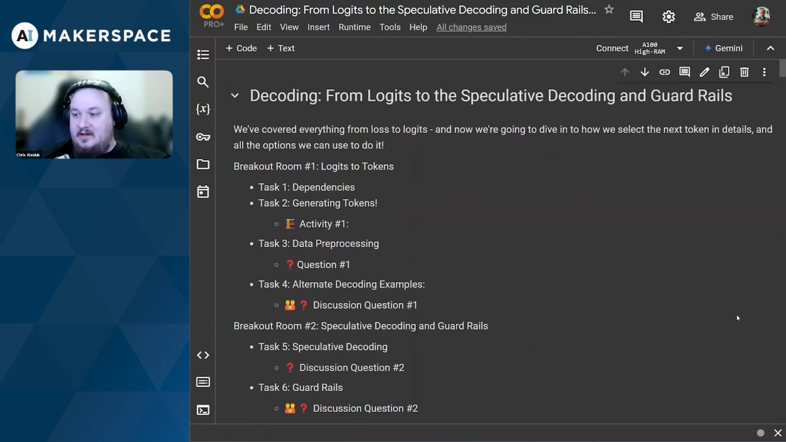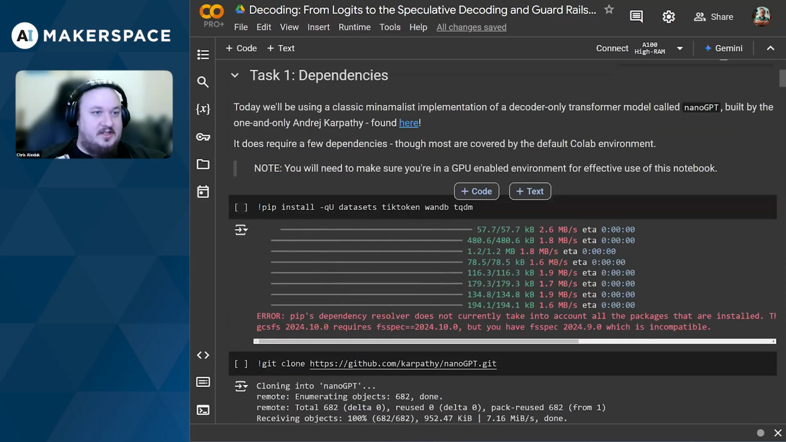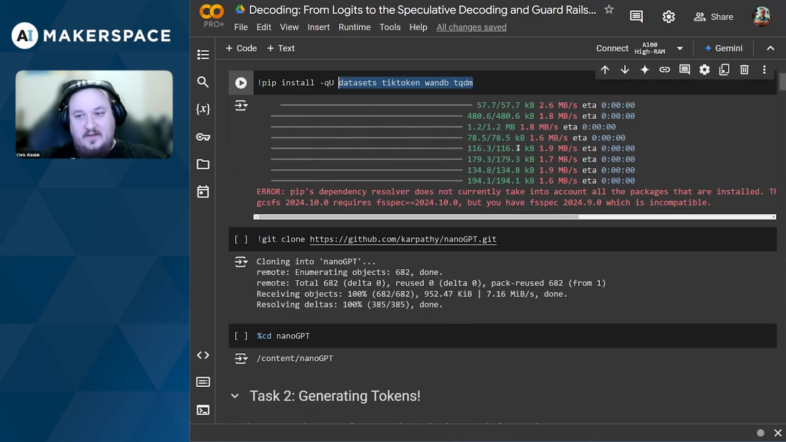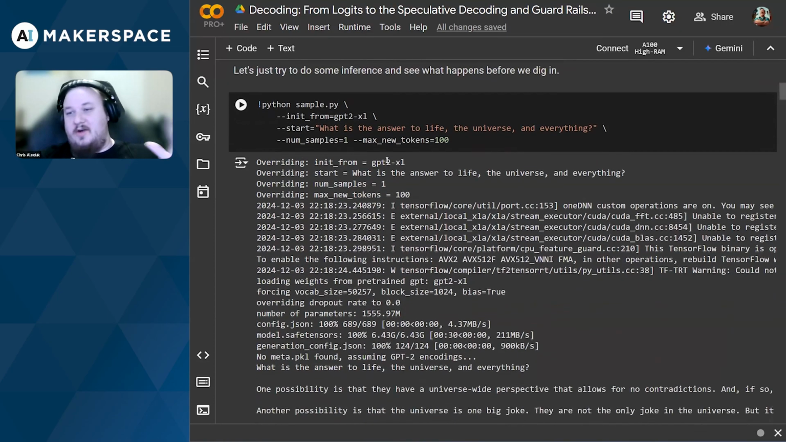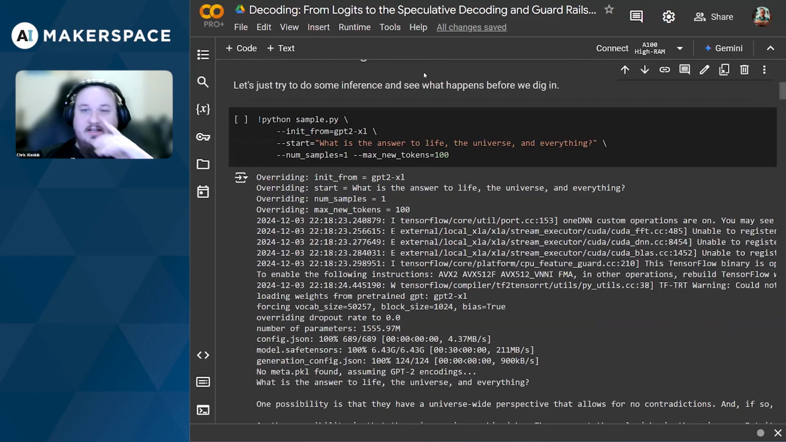So number one, there's a lot going on in decoding. So this is why we're dedicating some time to it. As Greg's already mentioned, we're going to start with the basics, the essence of decoding, and then we're going to get a little bit more complicated as we go on. So first things first, we need only a few requirements. Colab comes with the rest of them. We also need to grab the NanoGPT implementation from Karpathy's repo, and then we can go in and start generating tokens.